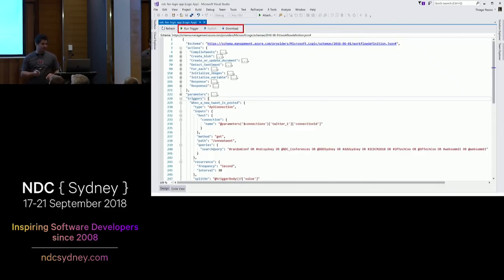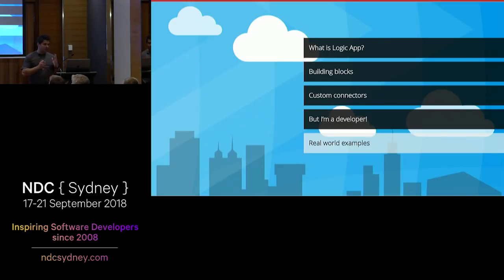But yeah, there you go. You have an option. But let's talk about some real world examples, right? So that all sounds good, but how can I use that? How can I do something interesting? How can I save money and save time?